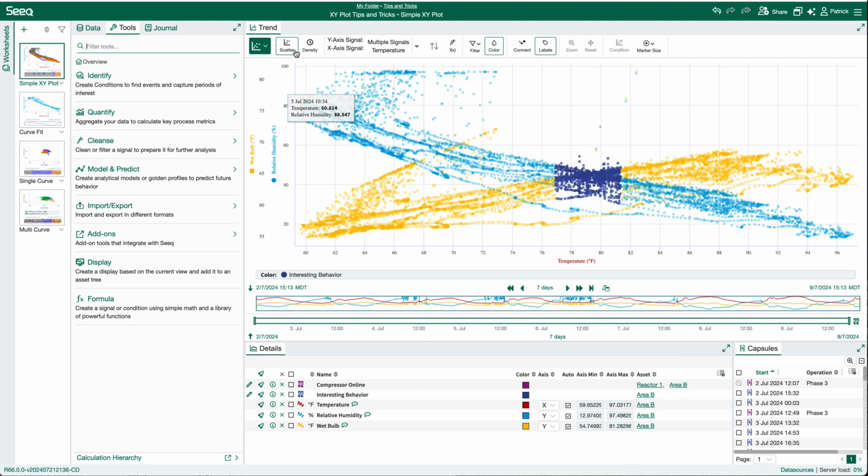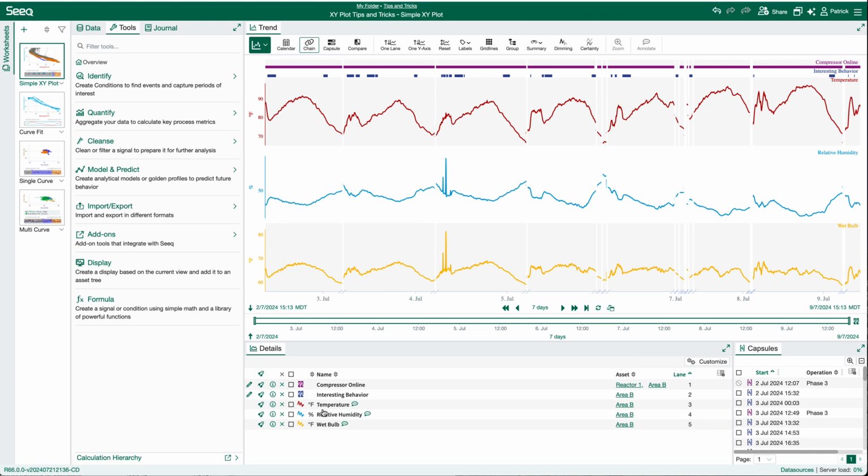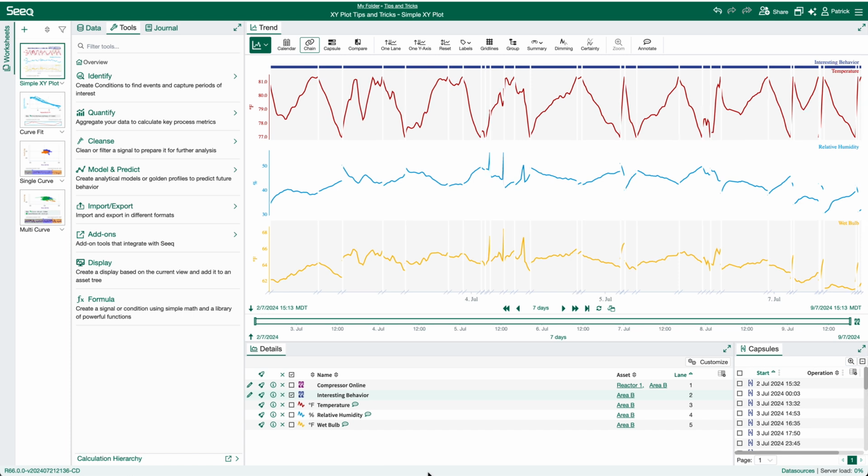And because this is a Seeq item, I can come to my trend view and go ahead and leverage, for instance, chain view to only show those periods of interest. So my interesting behavior here, and with a click of a button, I've now narrowed in on that in a trend view.